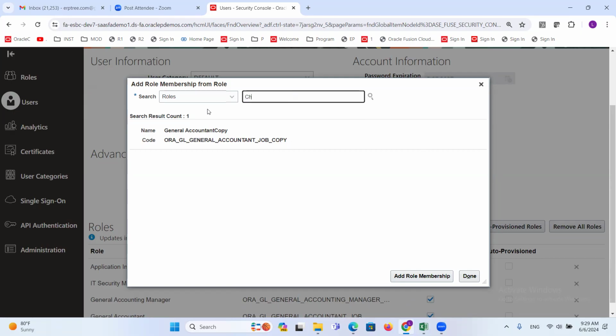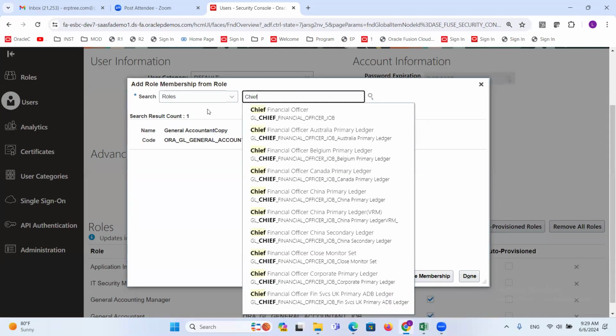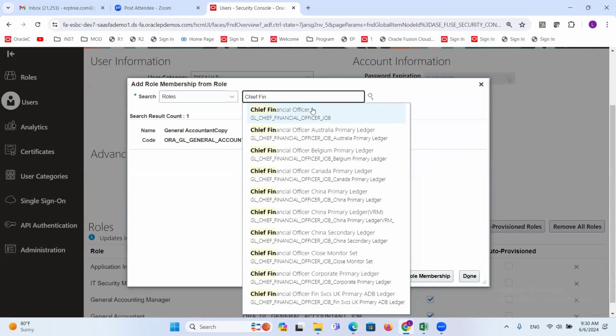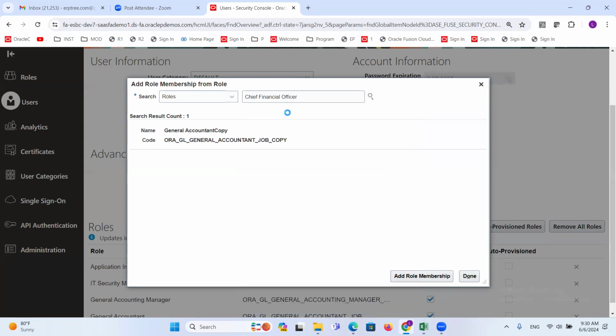CFO role. Chief Financial Officer. How many copies can you see? One and only, and it is starting with GL. There is no other copy. If you had another copy, then you could choose the one starting with ORA. Now we have only one, so no second thought, we have to select it as it is. Chief Financial Officer, nothing but CFO in short. Select the CFO role.